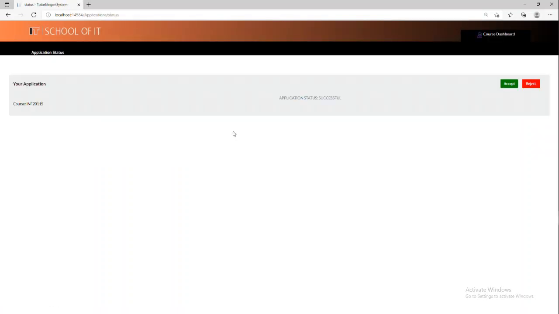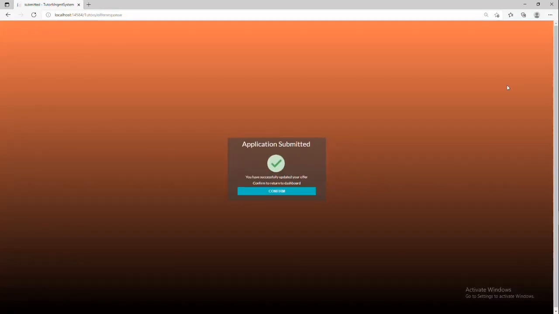On this page, they will see which course they qualify to tutor or have been selected to tutor, and then they will have the option to either accept or reject the offer. And this can be done by clicking on one of these two buttons. In this case, this user will accept the offer and a confirmation message will be displayed. The Confirm button takes the user back to the home page.